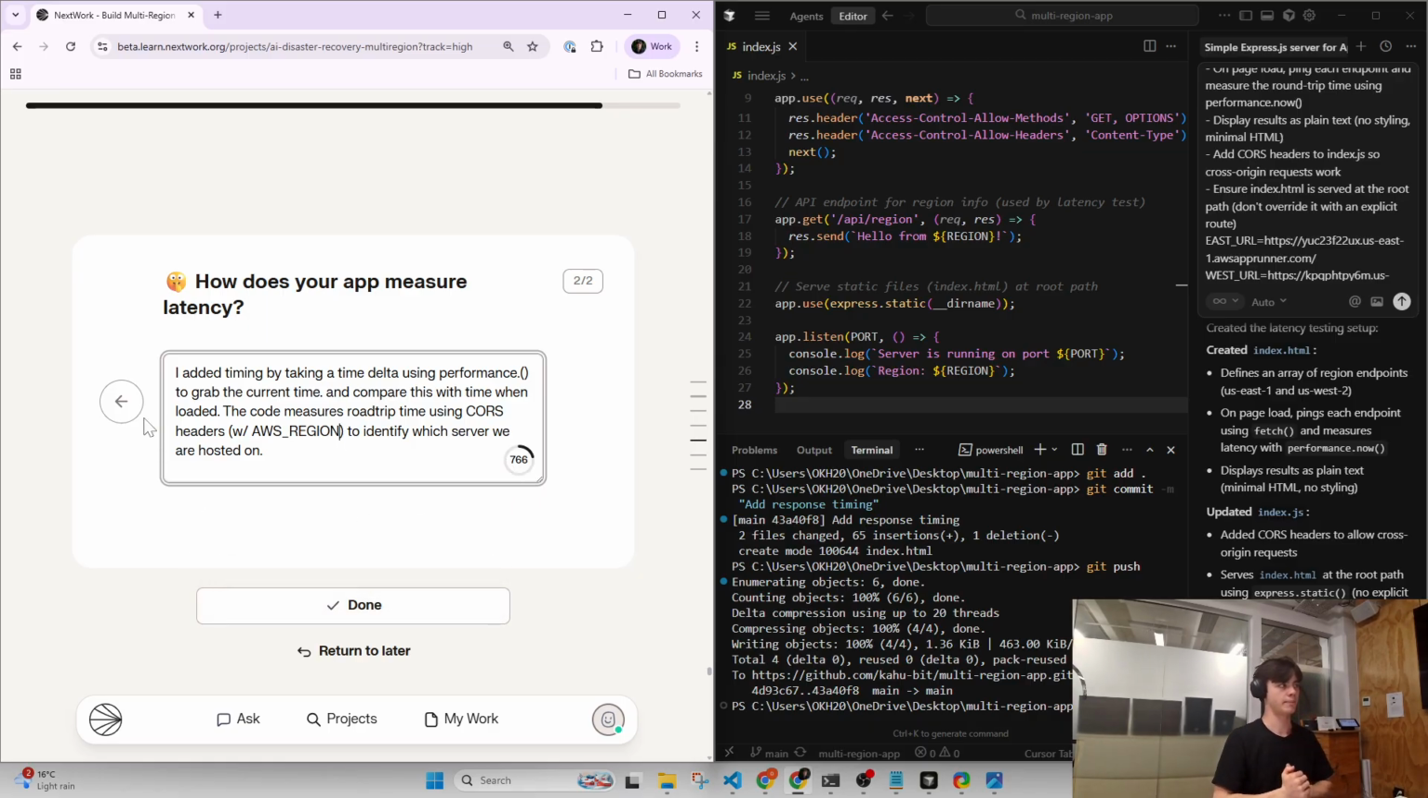Cool. How does your app measure latency? I added timing by taking a time delta using performance.now. This is a web API to grab the current time and compare this with the time when loaded. The code measures the round trip time using CORS headers with the AWS region to identify which server we are hosted on. That's fine.